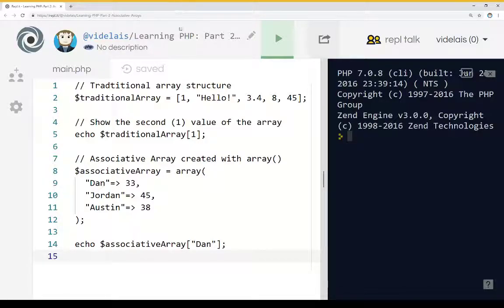So in PHP, arrays are heterogeneous. That is, they can have different types of data within a single array. When we look at this example here, we see the variable traditional array right here on line 2. We know it's a variable because, as we reviewed in the previous video, it starts with a $ sign.